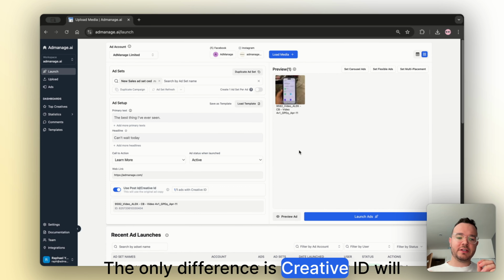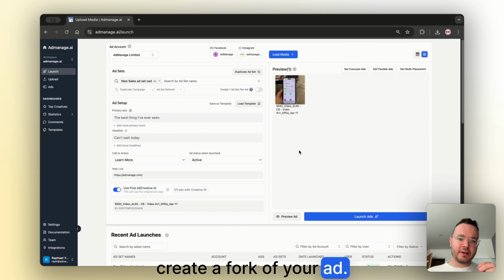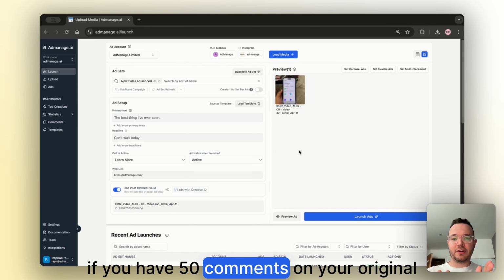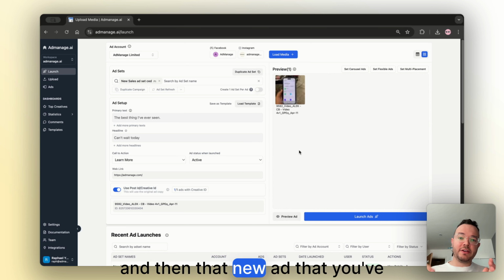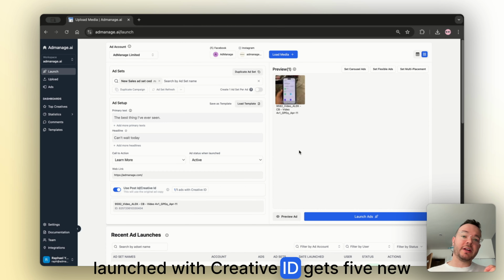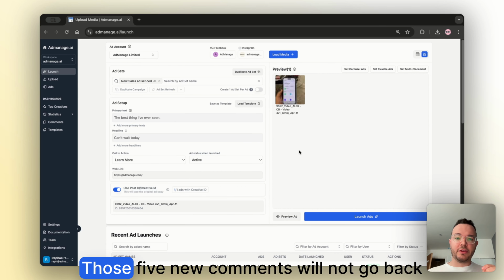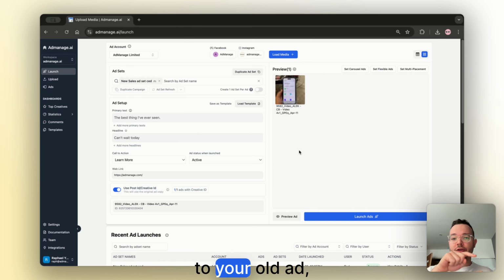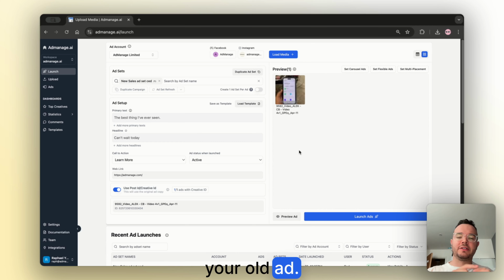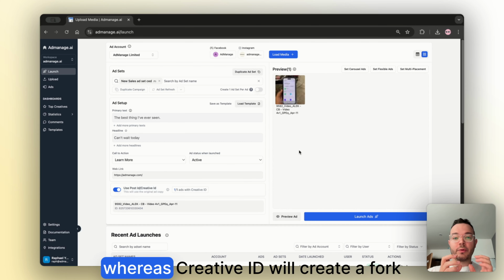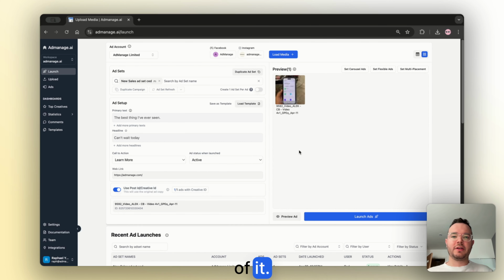The only difference is Creative ID will create a fork of your ad. So for example, if you have 50 comments on your original ad, then you launch it with the Creative ID, and then that new ad that you've launched with Creative ID gets 5 new comments. Those 5 new comments will not go back to your old ad, whereas in Post ID, they would go back to your old ad. So Post ID will combine them, whereas Creative ID will create a fork of it. That's the difference and when we use either one.